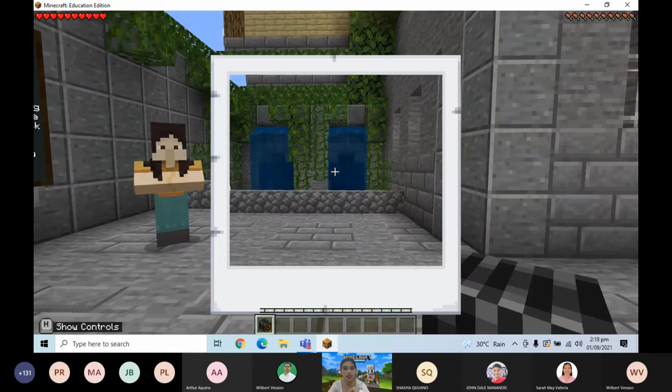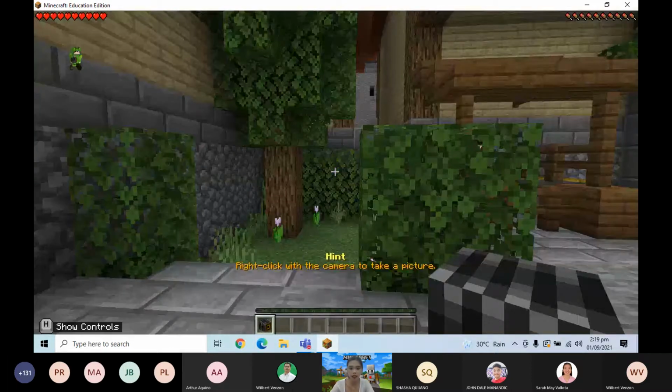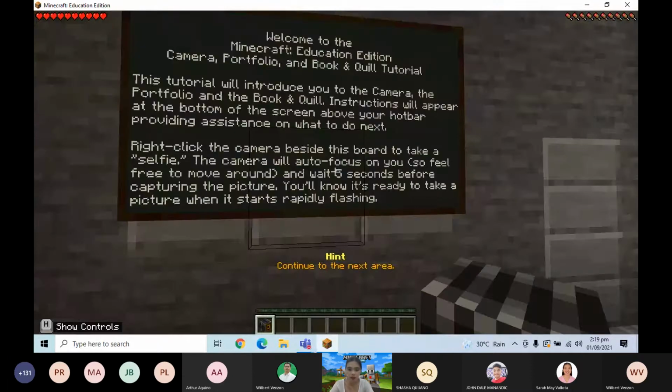Okay, madali lang ang activity na 'to, no? Teacher, you just have to explain everything because I know this will be very useful, especially kapag gagamitin nyo na si Minecraft Education Edition in your classroom. We also have here pictures.